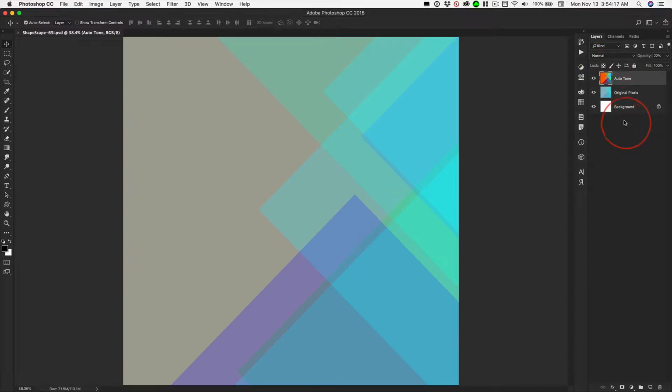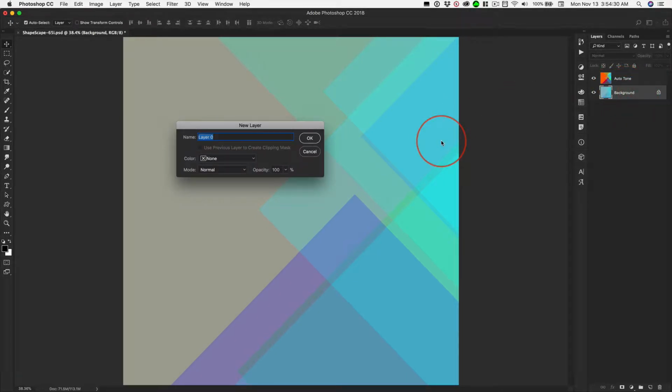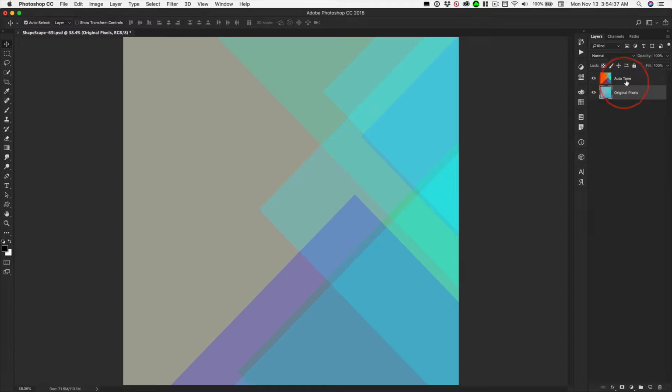Using this strategy here with our original pixels and our auto tone, we get a background layer here that really doesn't mean anything. If I hit Command E when selecting that, it just merges down, and then we can call that original pixels again. Now we have just 2 layers. This is 22% opacity, so we can't really work on this because it's not all there.